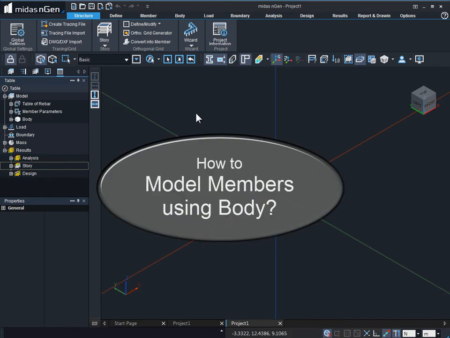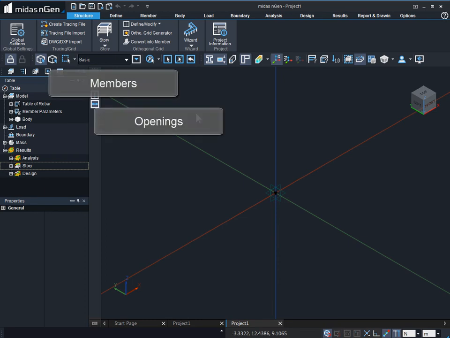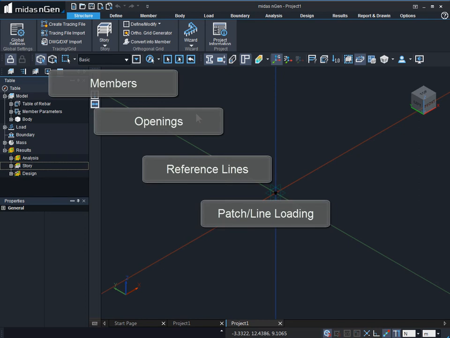In this video, we shall see how to model members using body in MIDAS nGen. Here we can create body elements and use them for creating members, openings in slabs, reference lines, and even application of patch or line loads on slabs.